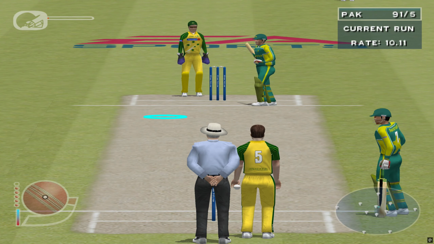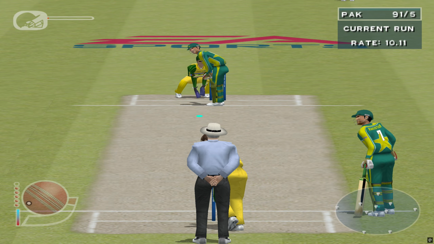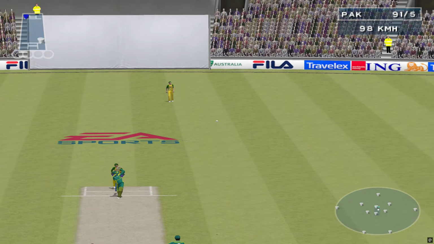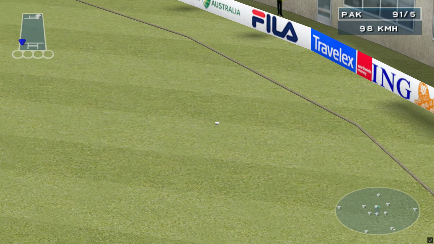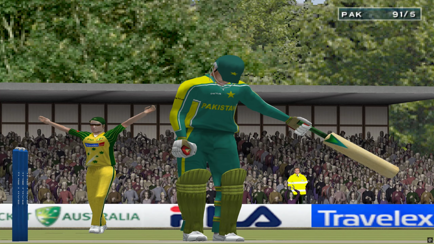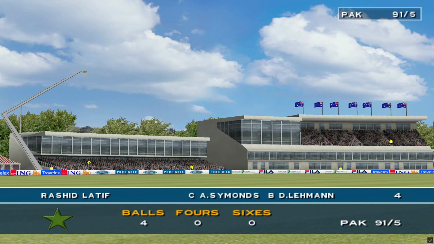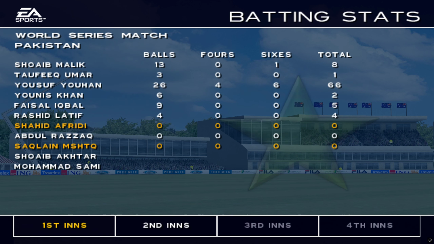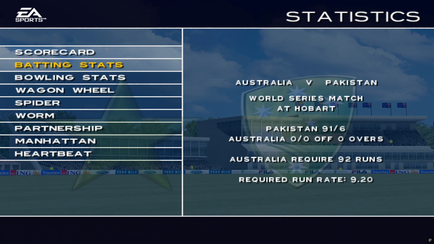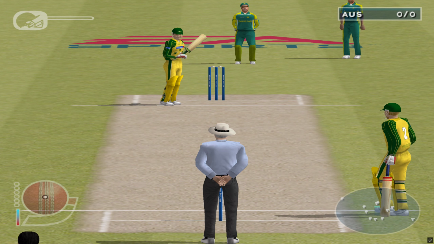Two runs to Rashid Latif. That's out. Caught. The batsman will be kicking himself over that. It wasn't a great shot, and he looked to be in good form. Lehman gets his second wicket. Let's see the action replay of that. Pakistan are 6 down now for 91. That's a long walk back when you haven't scored many runs. That brings the innings to a close with a total at 6 for 91.